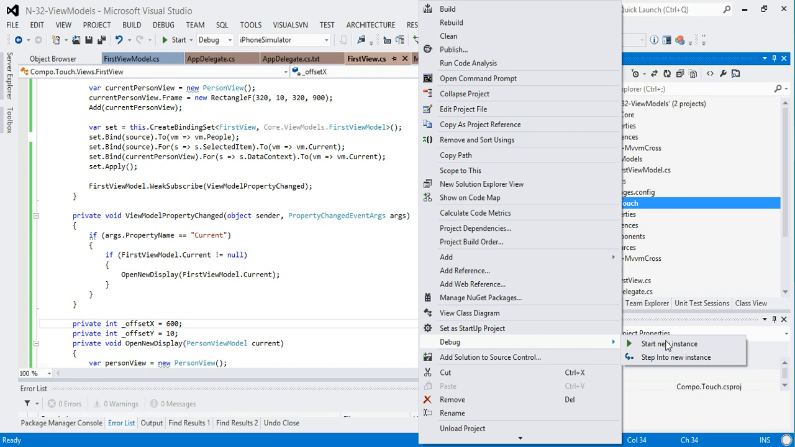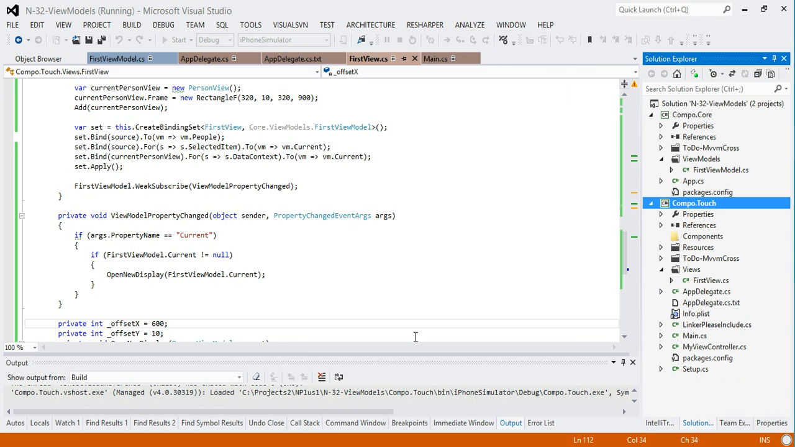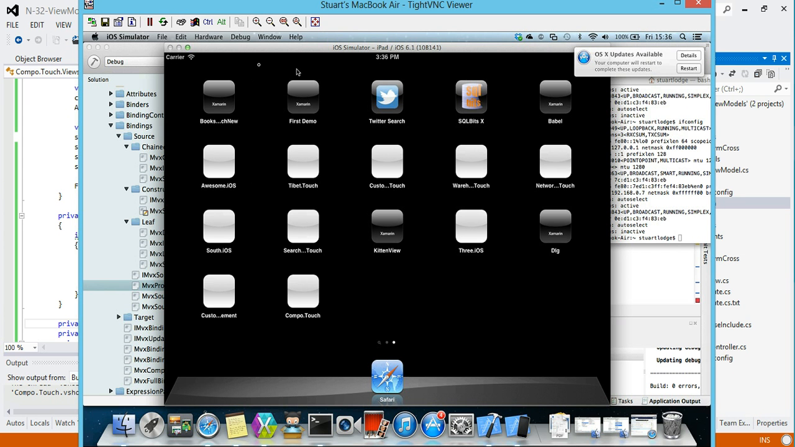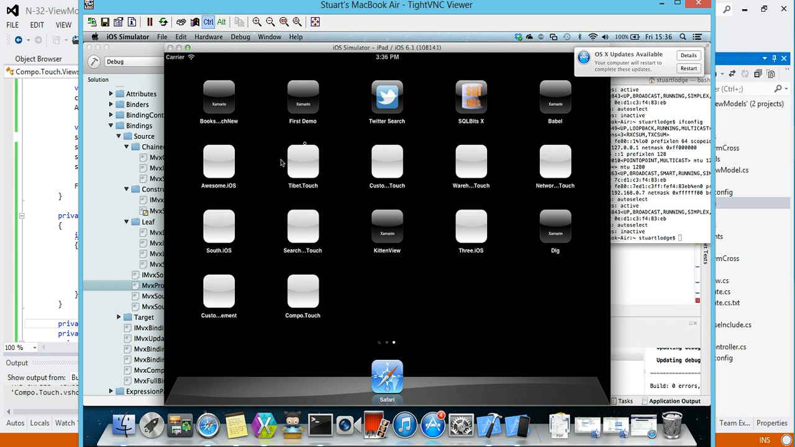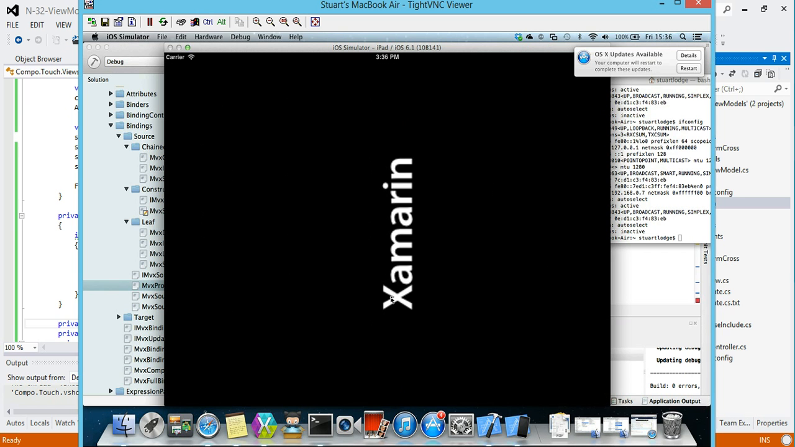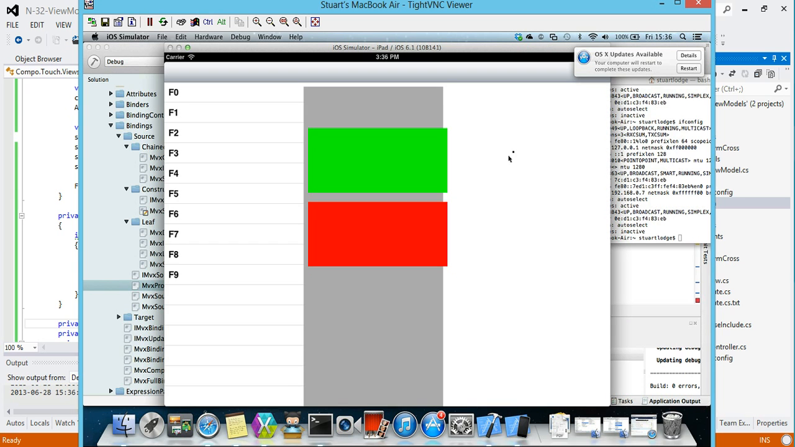What you should be able to see when we run this up is a 3-column effect. In the left hand column we'll continue having the list. Oops, it's not running. In the left hand column we should have the list, in the middle column we should get the current person, and in the right hand side we should get the stack.